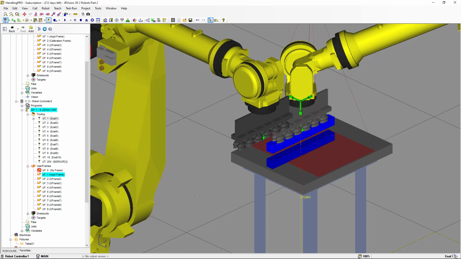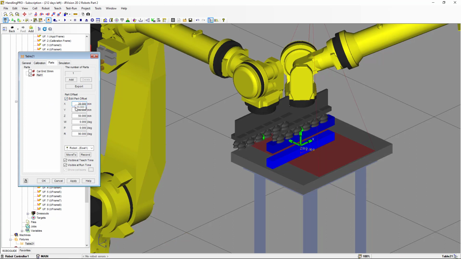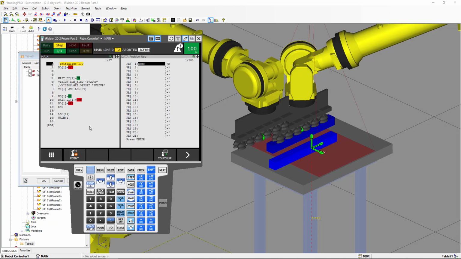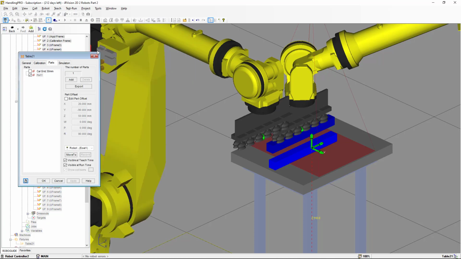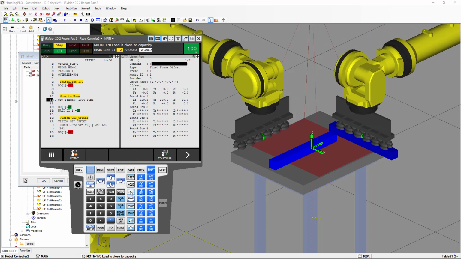The next thing we're going to do, we're going to apply an offset to the part. We're going to do something like 20 millimeters. And we can run the program again. We're going to go to home. We set the digital output on, and we're waiting for the digital input on.